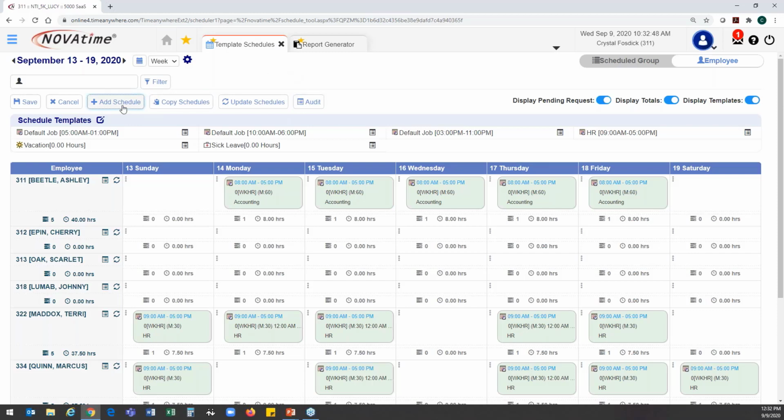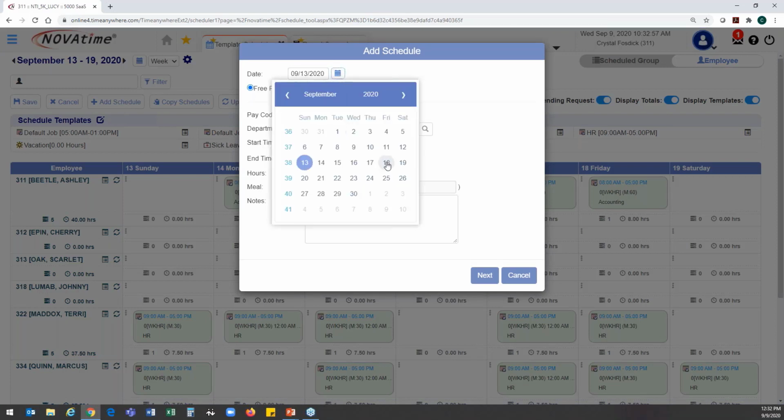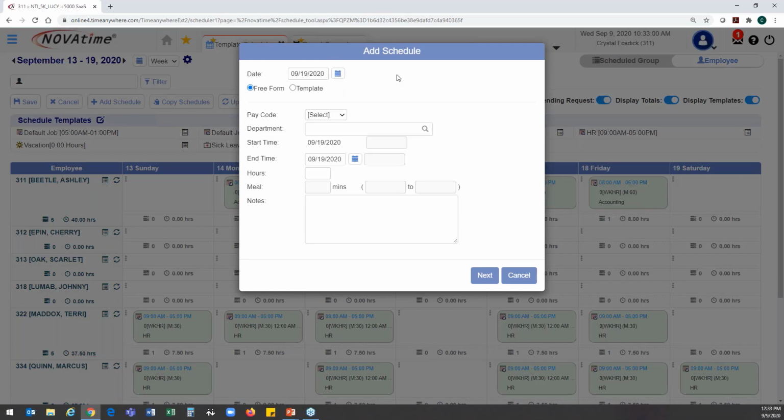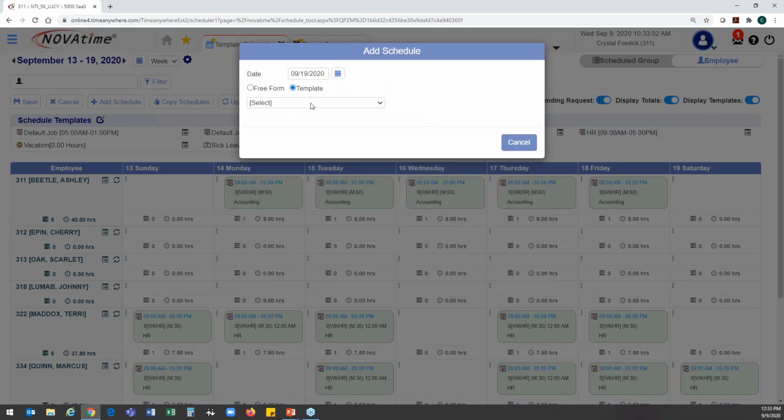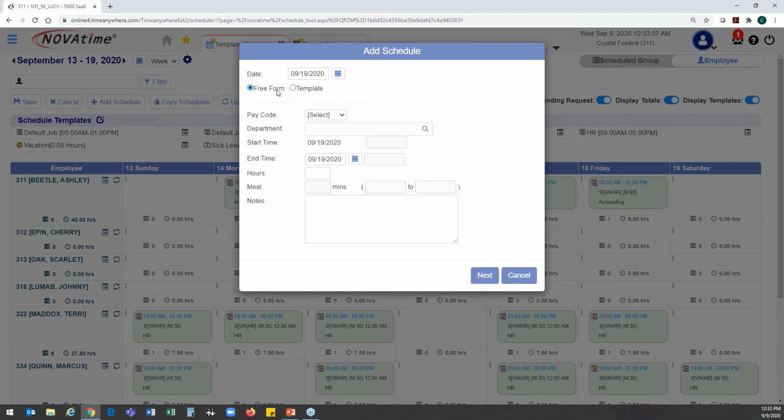The add schedule button allows you to create a schedule for multiple employees at one time. So this would allow me to say on Saturday the 19th, I can either pick from a template I've already created, or I can freeform it all together and just manually enter it in there. So on Saturday the 19th for work hours, and in this case, I'm just going to leave the department blank because I do want it to pull from the employee's default. I need people to work from 8 to 12.